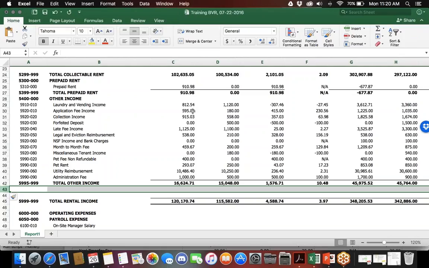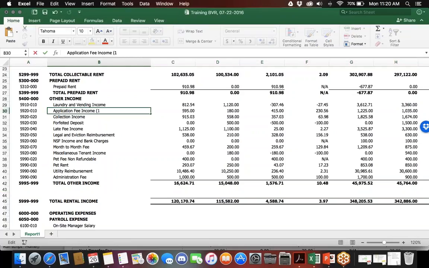Here, right here, we have our application fee income. We were budgeted for 180, but we actually collected $595. That gives us a positive variance, right? We made money of $415. Well, we got to explain that. So let's go ahead and put a number 1 right beside that. And that's how you do it. You just continue on down the line.